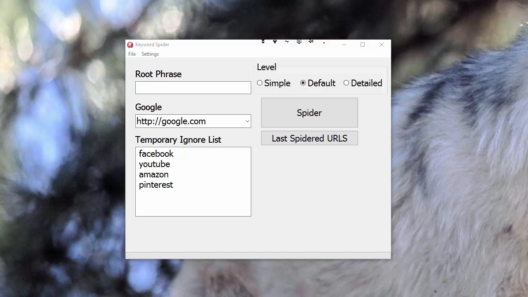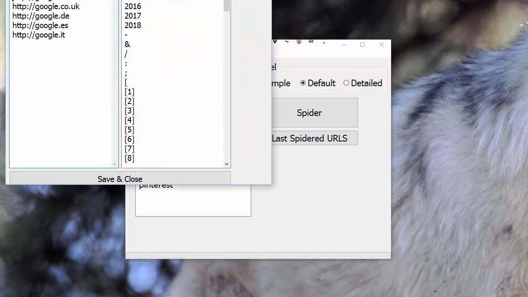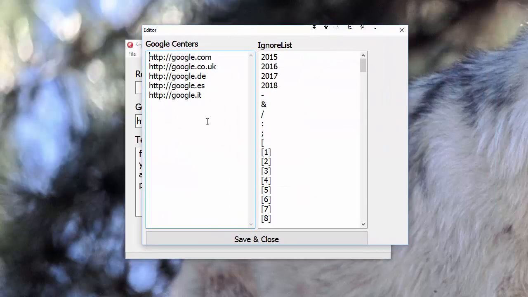Before we run the root phrase through the spider, I want to just show you a few of the settings, in particular the file lists and the Google settings. If you go to settings and then lists, it brings up this screen. Over here on the left, it's got Google data centers. If yours isn't there, you can add it.